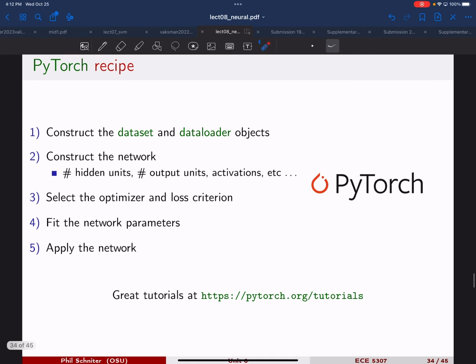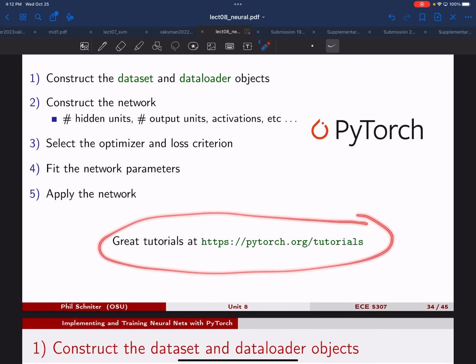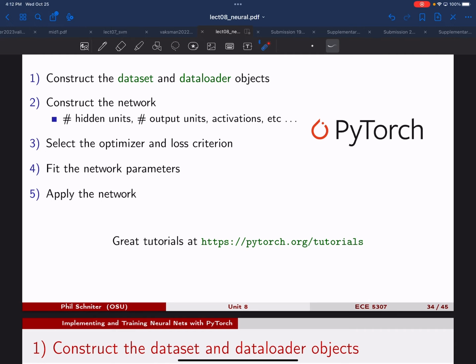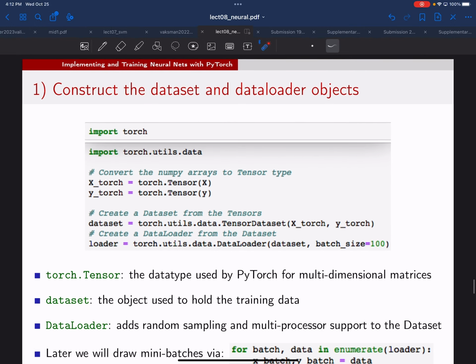But basically, there are 5 steps. Constructing the data set and the data loader, constructing the network, selecting the optimizer and the loss, fitting the network parameters, and finally applying the network, which includes things like extracting trained parameters from the network, and so on. There are really good tutorials here if you ever want to take a look. But anyway, just going through our demo.